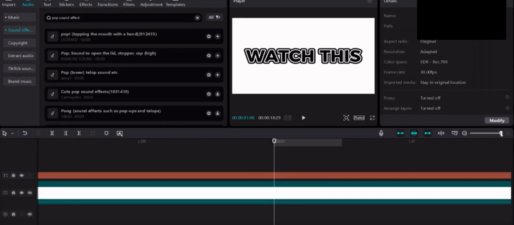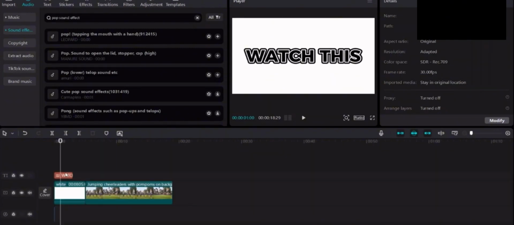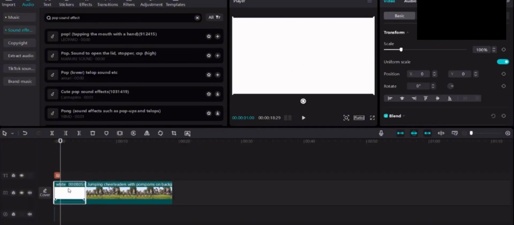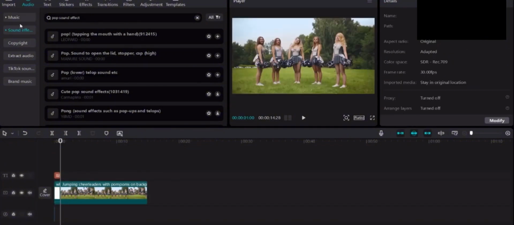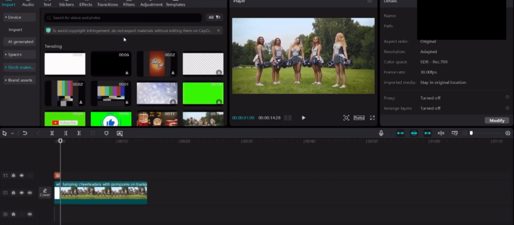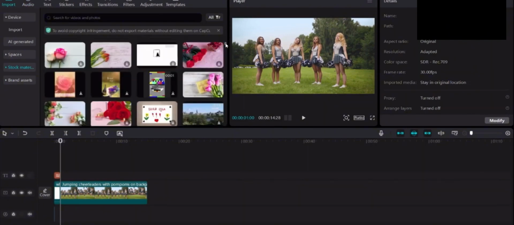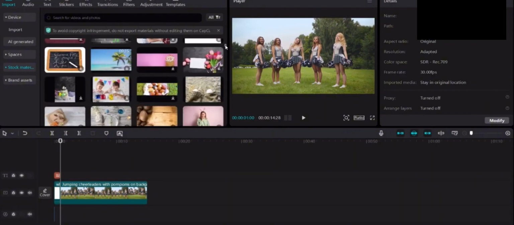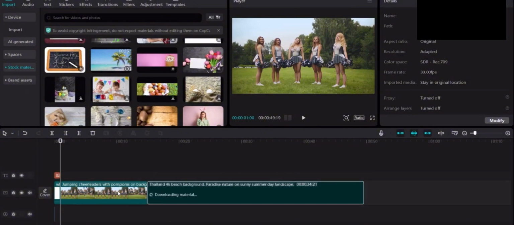And the "watch this", that doesn't need to be on the screen for much longer, and also the white as well. So here we go, and then we've got the cheerleaders, but I'm just going to have a look for everything as well, maybe see if there's anything. Actually, I think this clip would look better: Thailand 4K beach background.